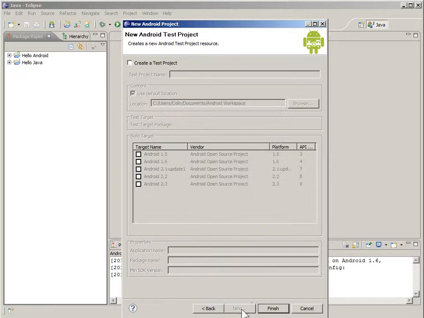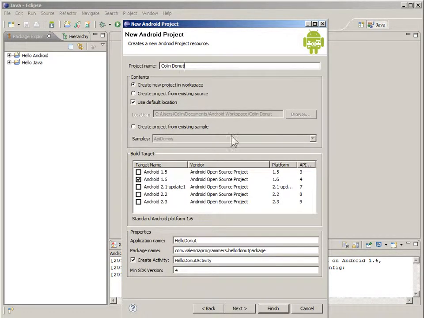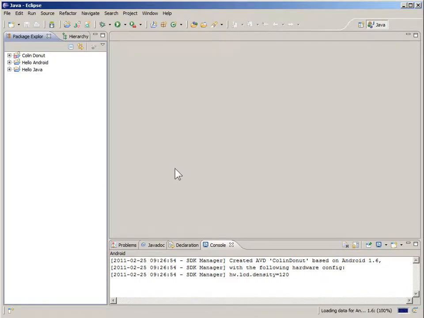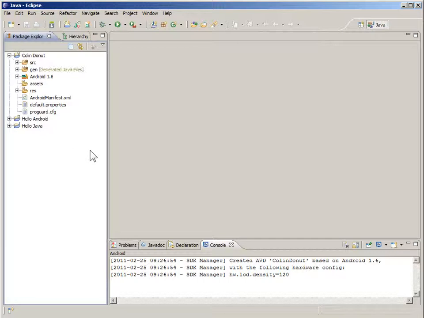Well, what's next in the wizard? This is for making test projects, and we're not going to do that. So from this part of the wizard we can just say finish and let it build our Hello Donut application. Okay, that was quite fast. Sometimes you'll see red X's on here that it didn't compile, and you panic a little bit and then realize that, okay, it was just catching up.